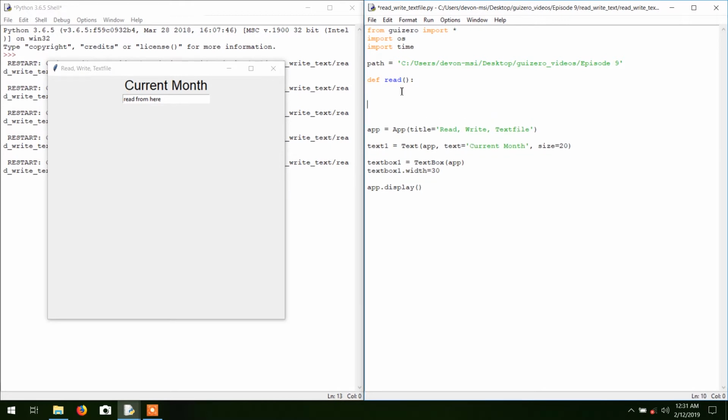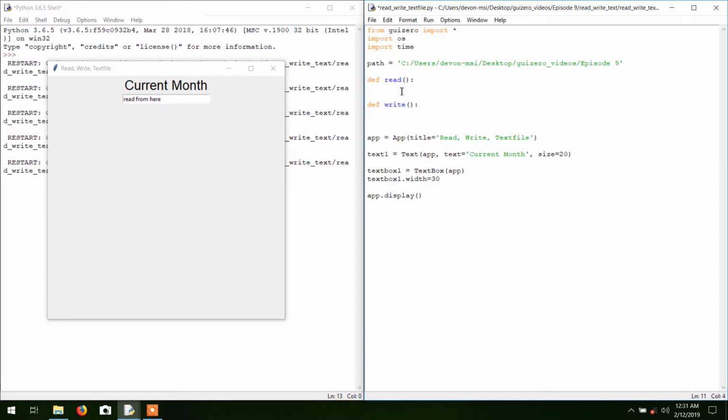We're also going to do another function, which is write. So whatever you put in here, when you click a save button, which actually we need to add, when you write something here and click a button, then whatever is in your text box will be written to a text file. Hopefully I'm explaining this all right.